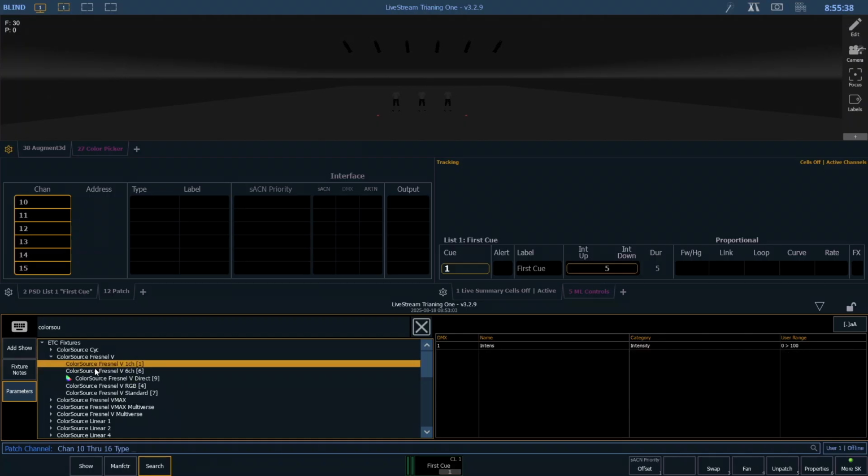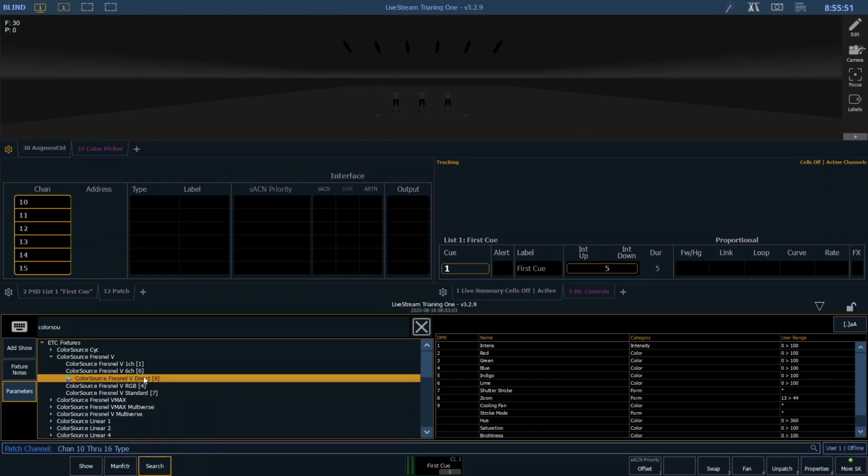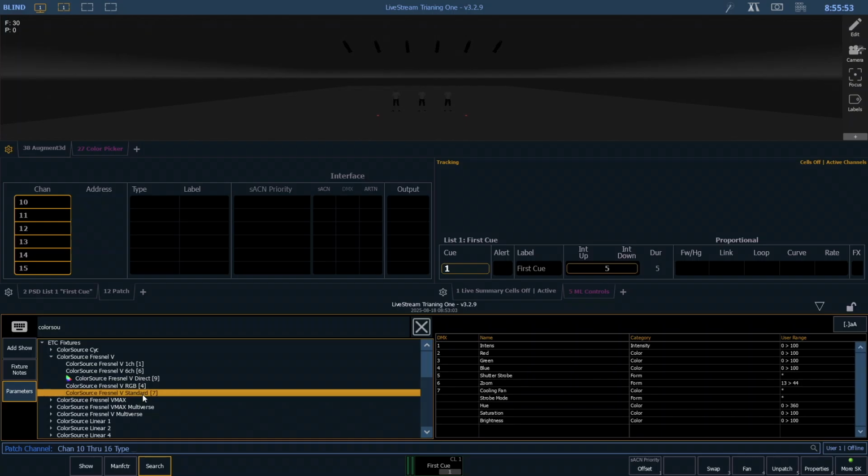Just to explain these, it's kind of important to know, when it comes to moving fixtures, there's a couple things you see here. For the Color Source Fresnel V, you have 1 channel, 6 channels, a direct 9 channels, an RGB and a standard, and that is all one fixture. Those are the 5 different modes, sometimes called personalities, the fixture can be put in.